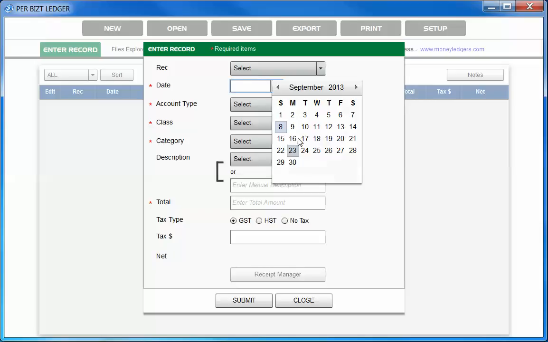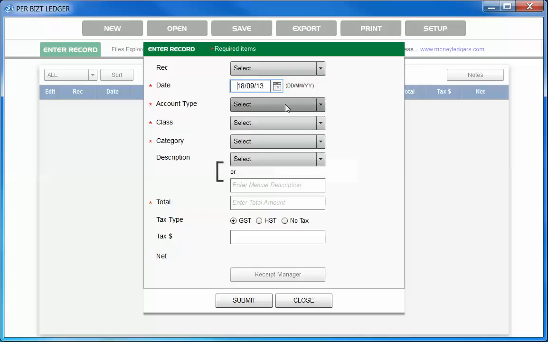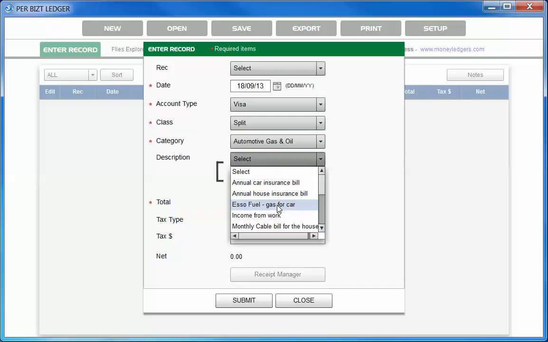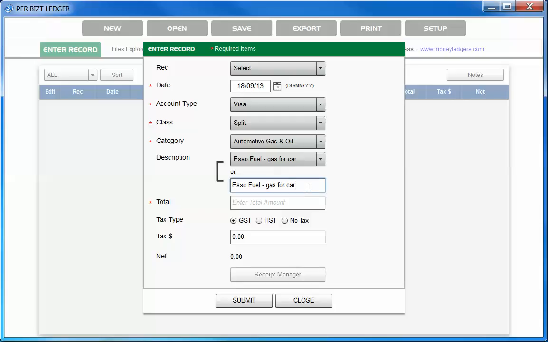Going down, we have our date. So let's say we have September 18th. Then let's say it's a Visa entry. And here we can choose between business, personal, or a split between the two. So let's say this is a split entry. And we choose automotive, gas, and oil. And we can choose our pre-written description if we like. And we can also edit that. Put in our total of the entry. Choose which tax or no tax if we like. You can edit the tax value as well. And when you're done, you just simply choose Submit. Okay, our entry is done. You can see it populated behind me, behind this window.